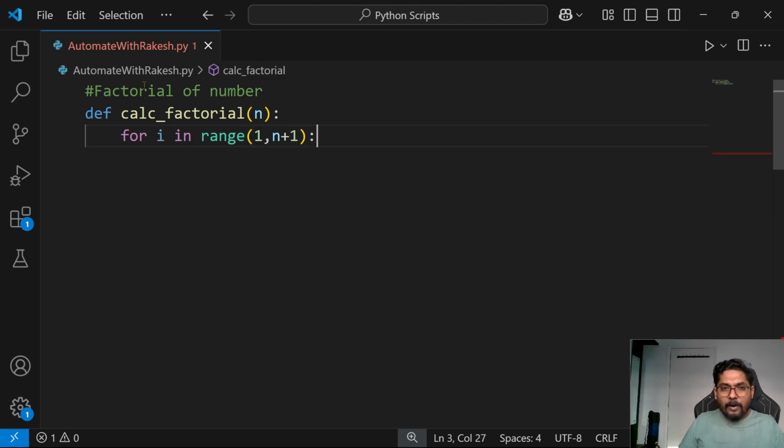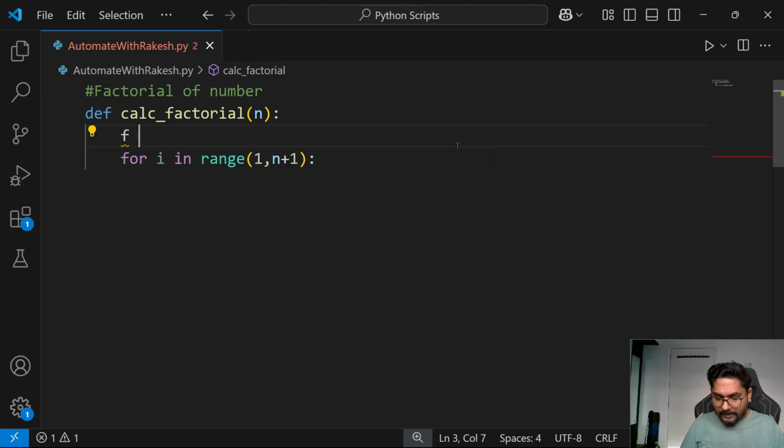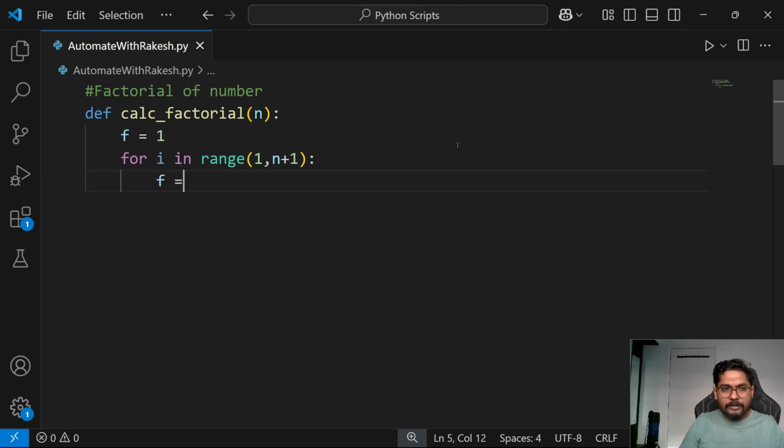Okay, good. Now after this, what will you do? You have to multiply. So to multiply, let's store some default value in a variable called f. For factorial, I'm writing the variable f, for example, equals 1. So I have a default value of 1 for the factorial variable. Fine. Now let's come down, and here let's go to the end, hit enter, and here what I'm going to do, I'll say f equals f multiplied by i.